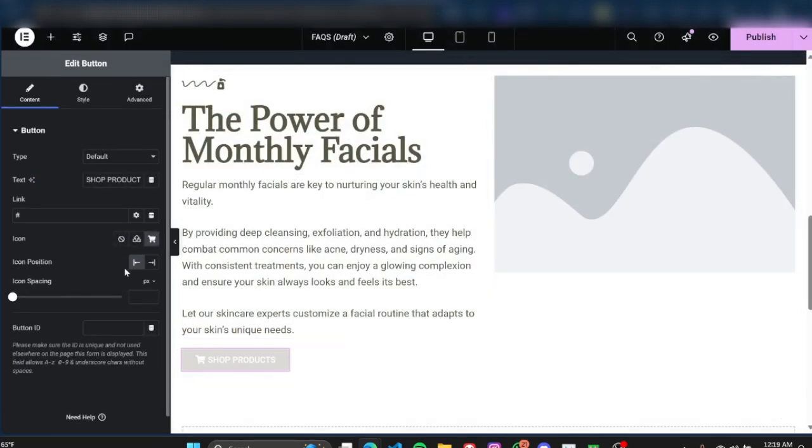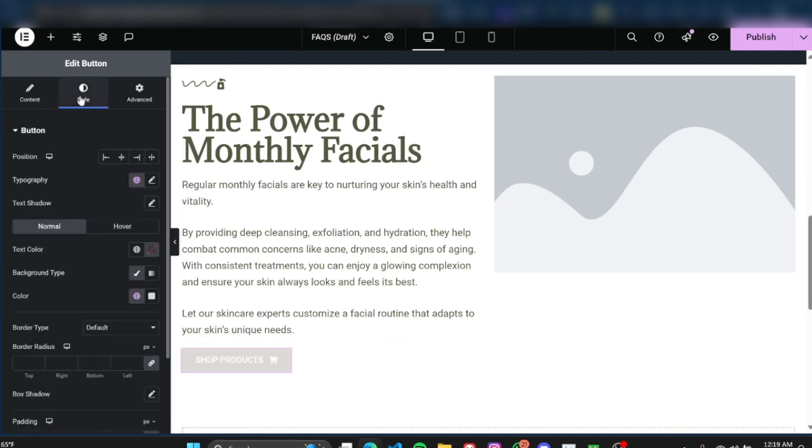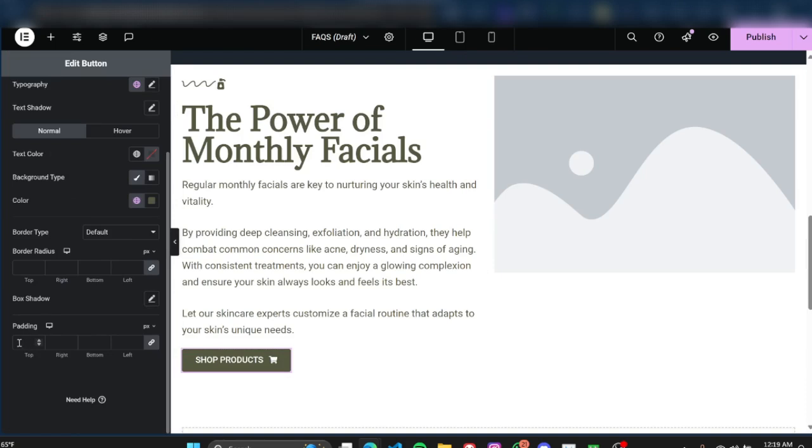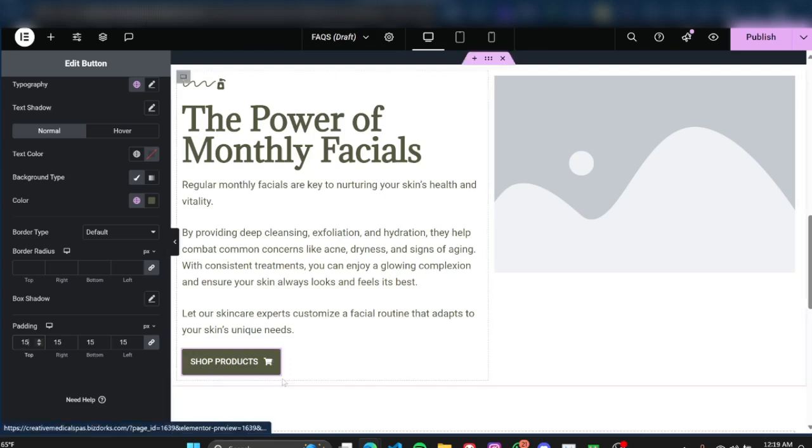And I'm going to position the icon to the right. And I'm going to add a little bit more spacing, about 10 right there. Now I'm going to go over here to the style tab for the button, and for starters, let's give it another color. Let's give it our primary color. Okay, and I do want to add a little bit more padding. I'm thinking 15. Okay, that's looking good.